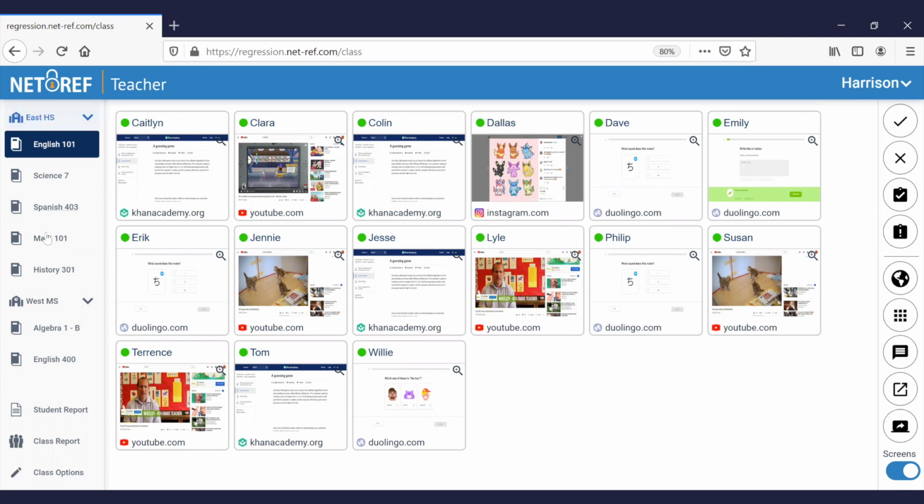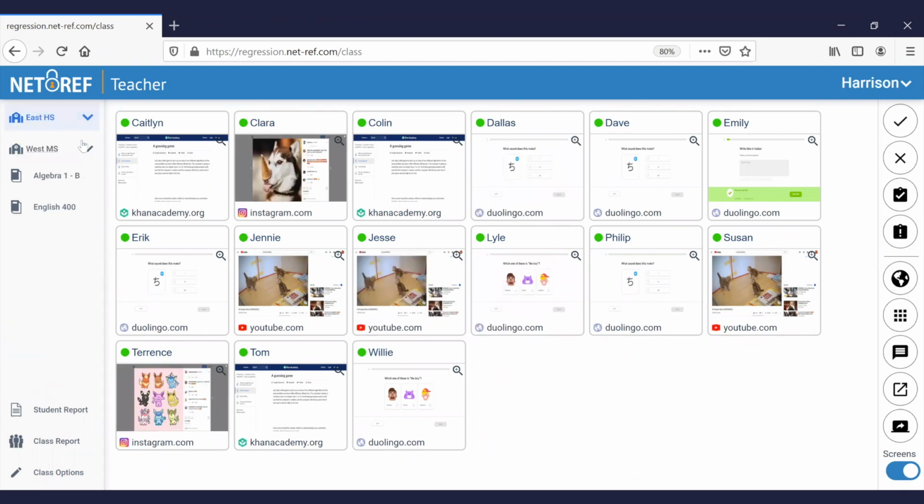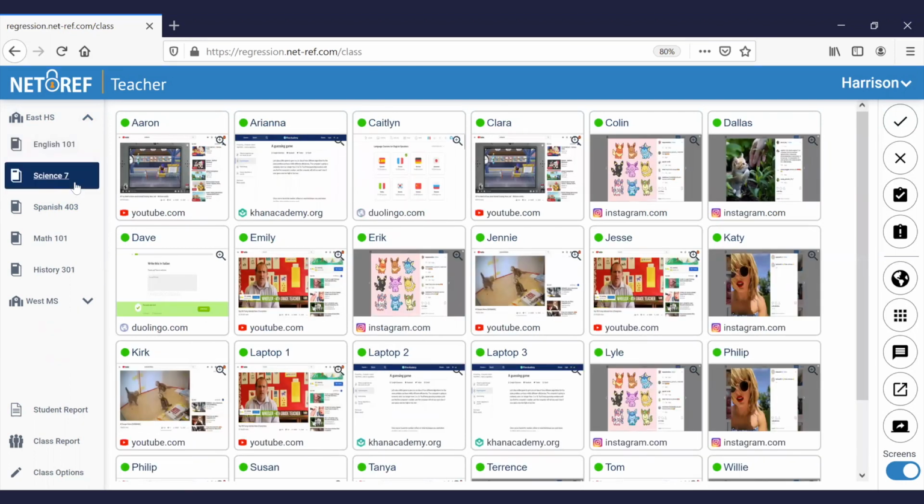Listed along the left-hand side of the screen will be the schools where you teach and the classes you teach at each school. In this example, the teacher is an instructor at East High School and West Middle School. If you click on each school name, you'll see a list of every class this teacher has at each of those schools. Right now, we're looking at the class roster for an English 101 course. To view a different class roster, simply click on the name of the course. The screen in the middle of your dashboard will automatically update to show the students enrolled in the selected class. Now we're looking at Science 7.